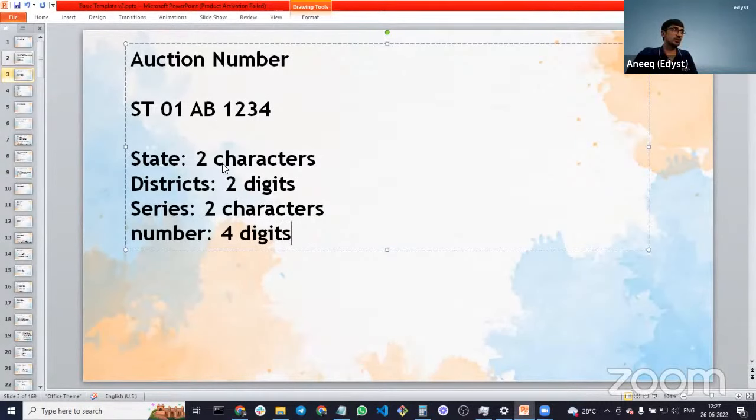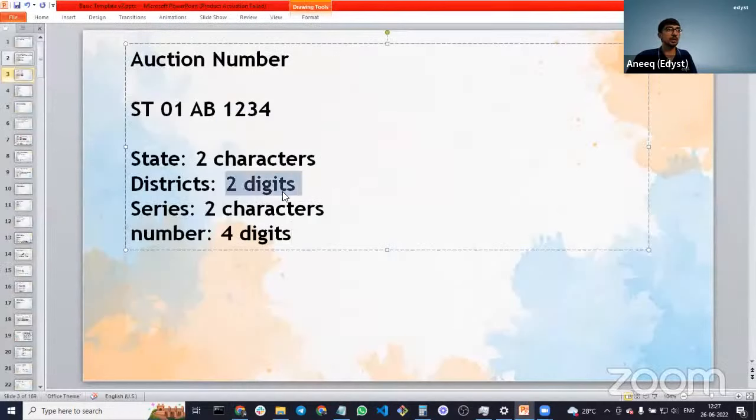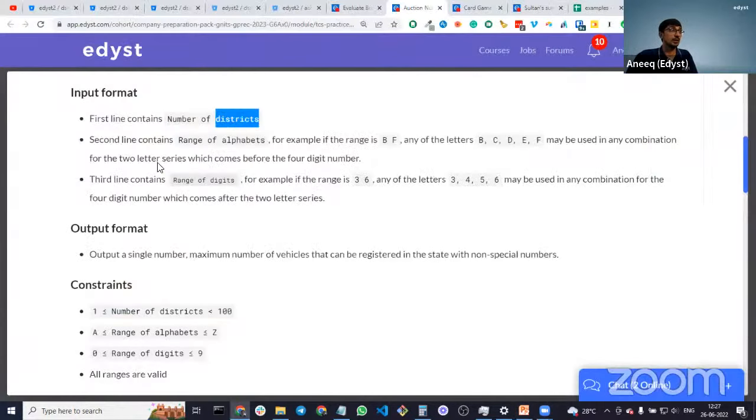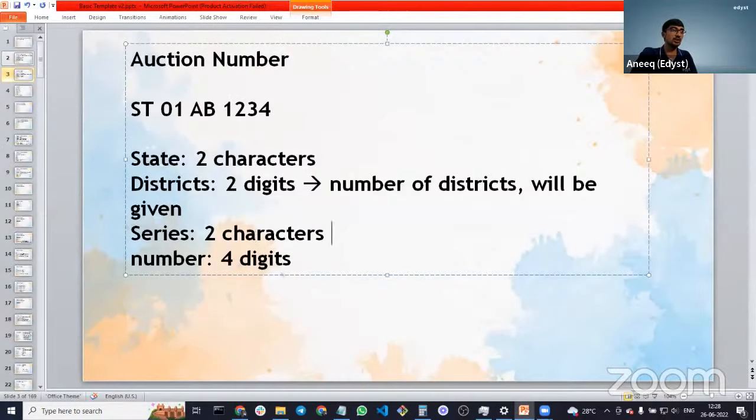Let's note down the condition for each one of them. The first line contains the number of possible districts. It's a 2-digit number, but you have all the possible districts that are there. So the number of districts will be given. The second line contains the range of alphabets. For example, if the range is B to F, any of the letters B, C, D, E, F may be used in any combination for the 2-letter series, which comes before the 4-digit number. So they will also give you the range of characters.